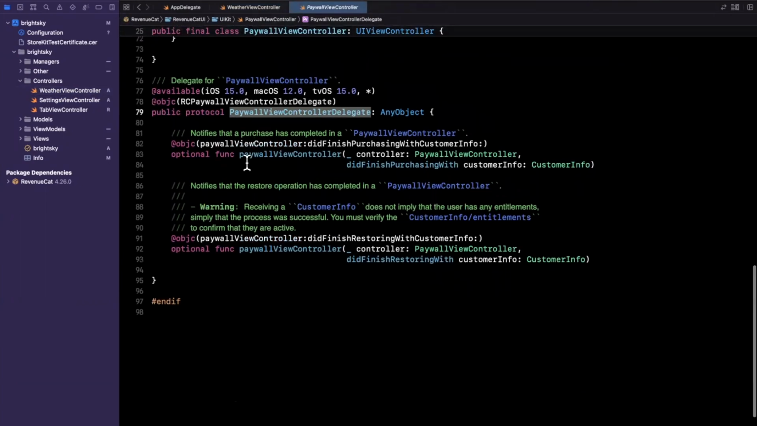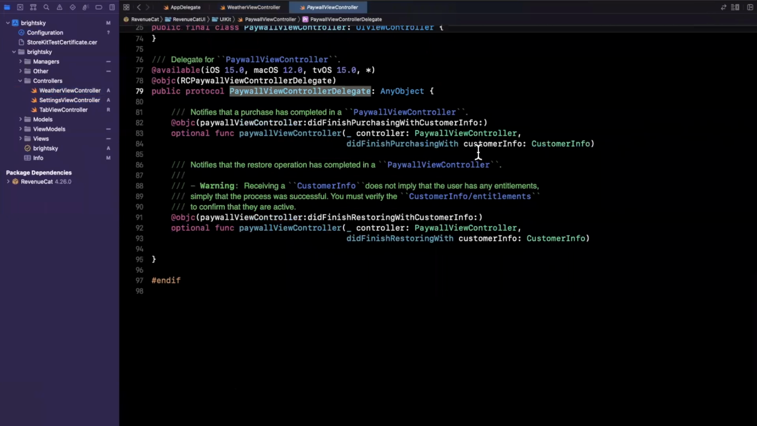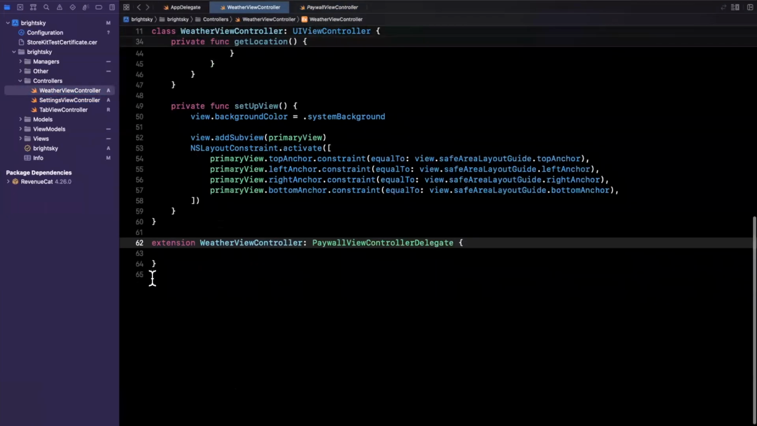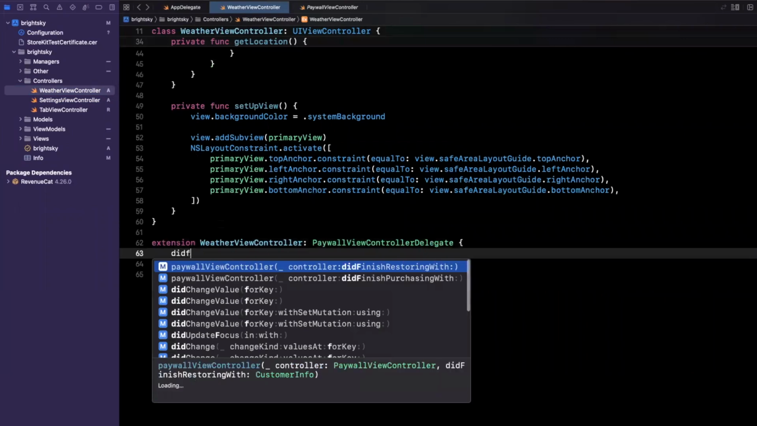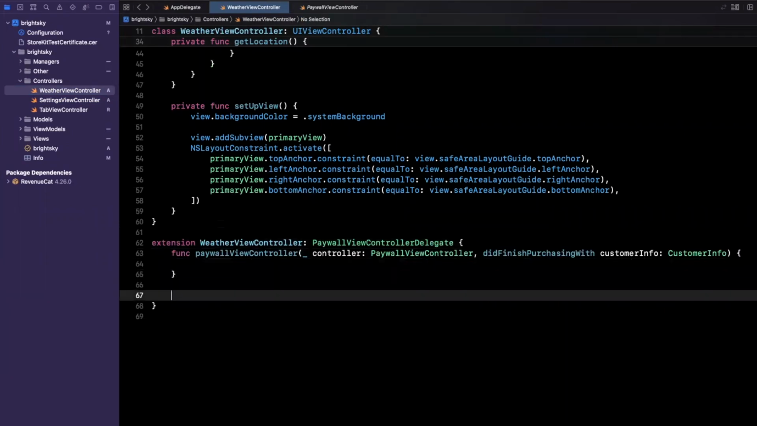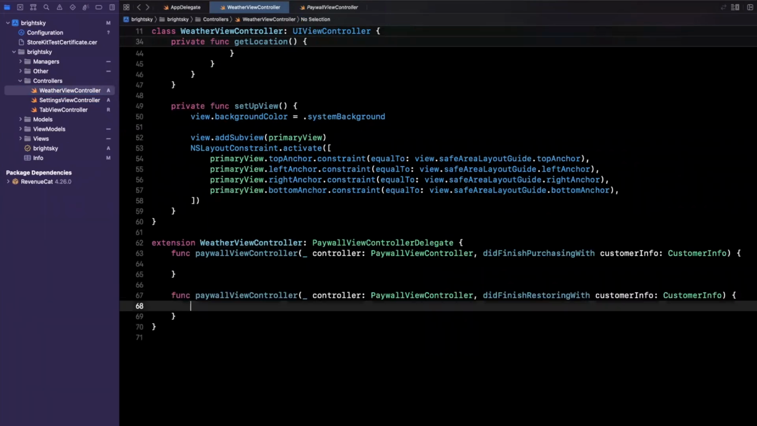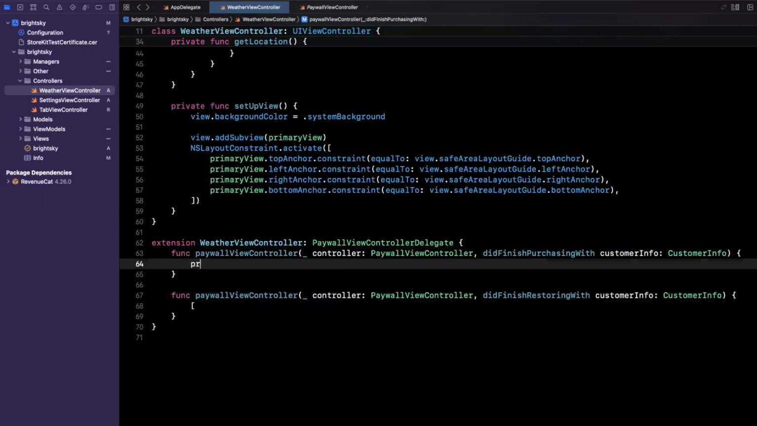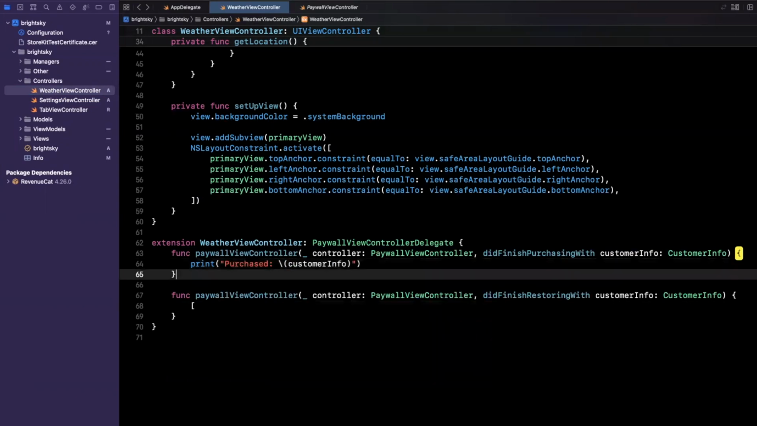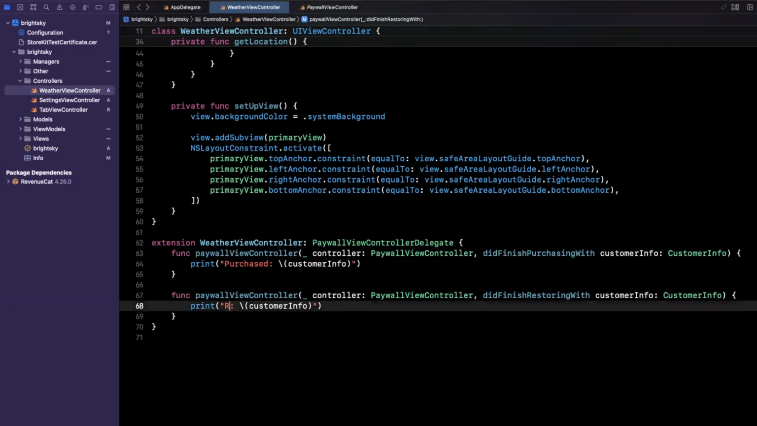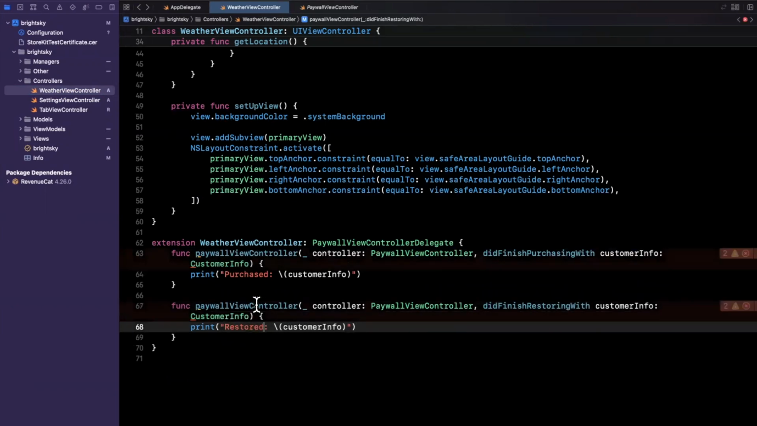If you come into here, you'll see that there are two functions that are declared. There's didFinishPurchasing with customerInfo, and there's didFinishRestoring with customerInfo, for new purchases and restorations respectively. So we're going to say didFinishPurchasing and didFinishRestoring. So let's actually print some stuff out here. So we're going to say purchased, and we'll interpolate inside of this string the customer info, and in here we will say restored with customer info.